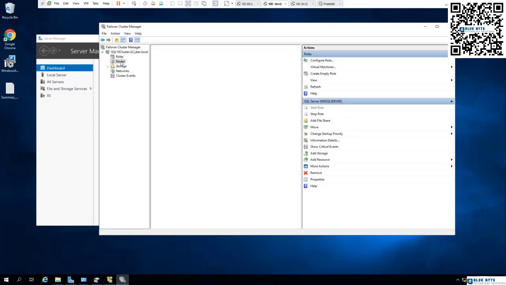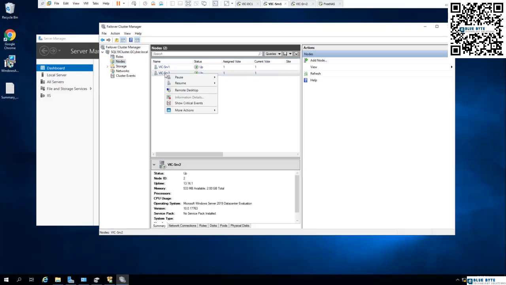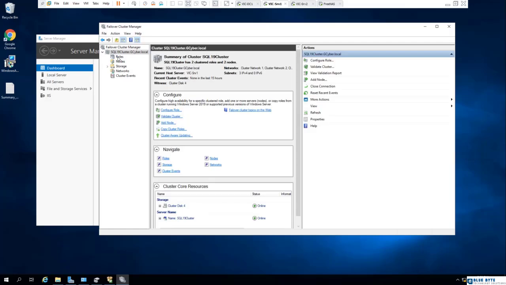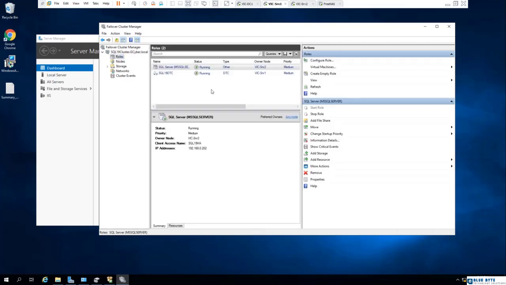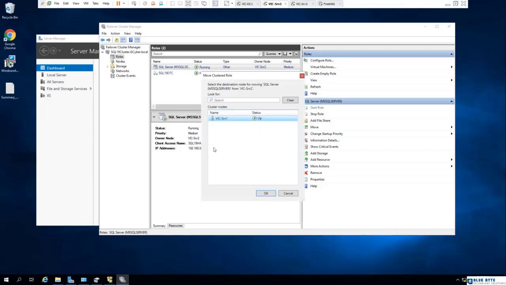Or you can access nodes if you want. And in nodes, I know currently Microsoft SQL is running on Victoria Server 2, so I can right click on it. And in more actions, I can stop cluster service to simulate a failure in server 2, and I will see if the role successfully can be moved to server 1. But here, this one is faster. You don't need to stop and rerun. Just right click, select move, and select node, and then move it from server 2 to server 1.